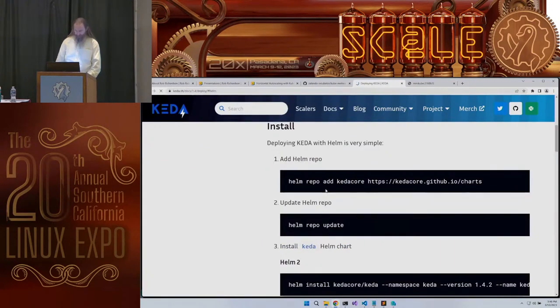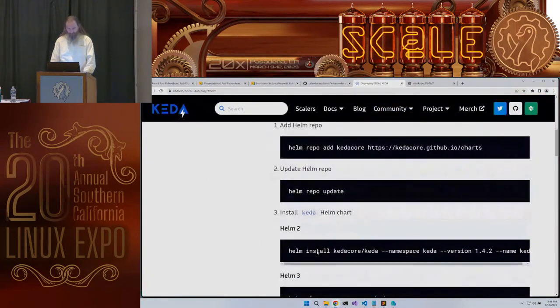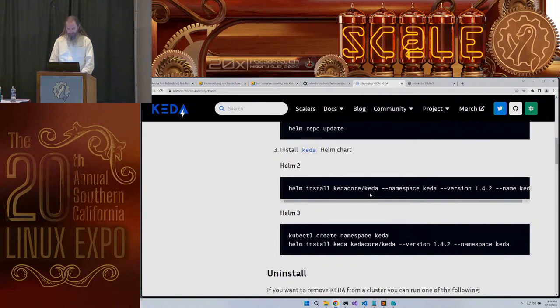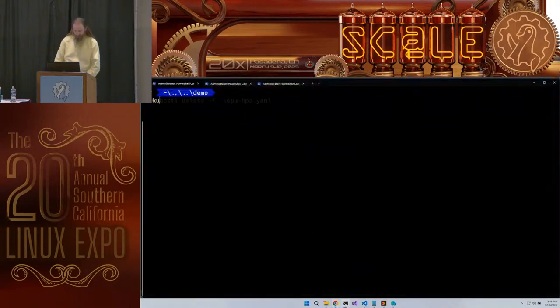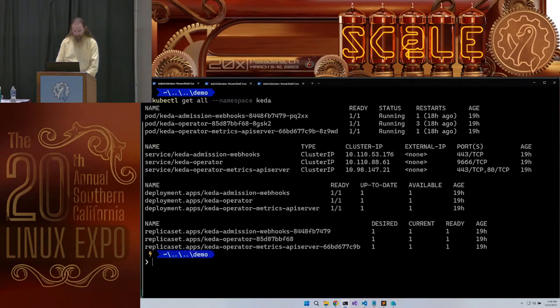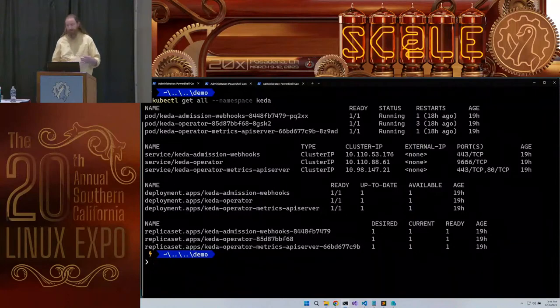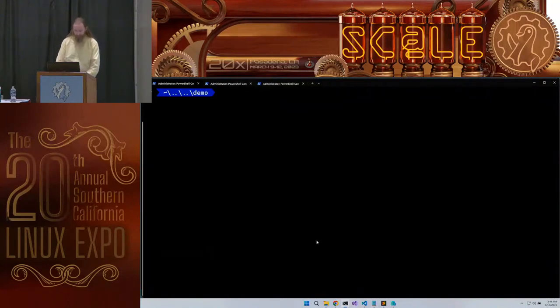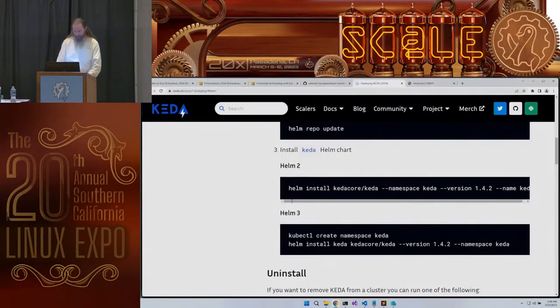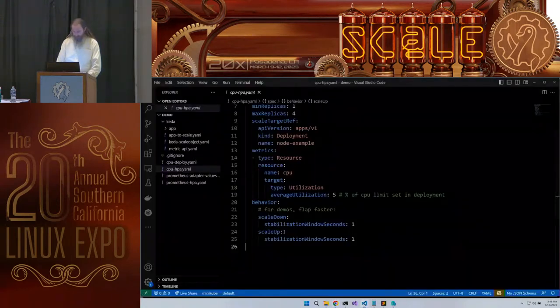So we'll add the KEDA core repo. We will helm install KEDA core. And so I've got KEDA installed, excellent. It did take me a bit to pull the KEDA containers, but once I had that in place, it was great. Okay, now that I've got KEDA installed, we're going to scale based on the metrics, hitting an API.